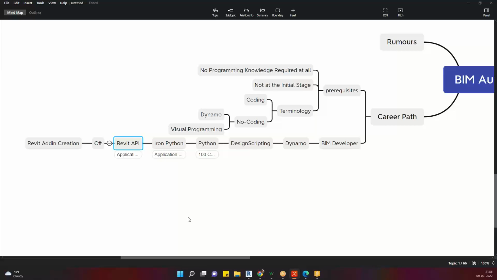Design scripting is a base for Python, where you learn 20% of the concepts of Python, which will help you to write something in the IronPython language. You will be understanding it. There are very basic terminologies. Okay, we don't confuse you at all. And Revit API comes to it.